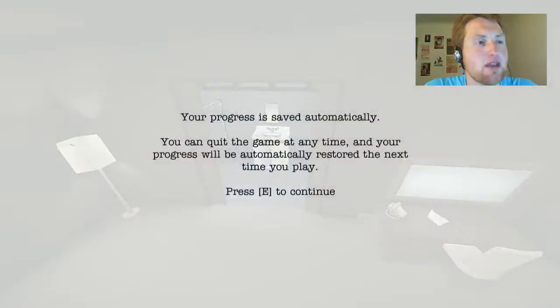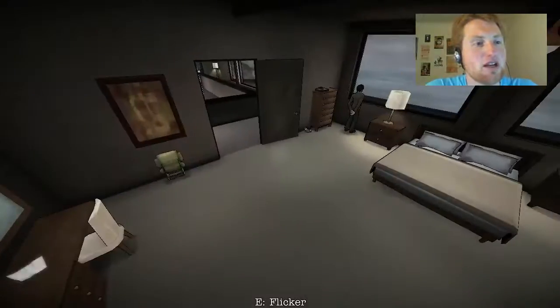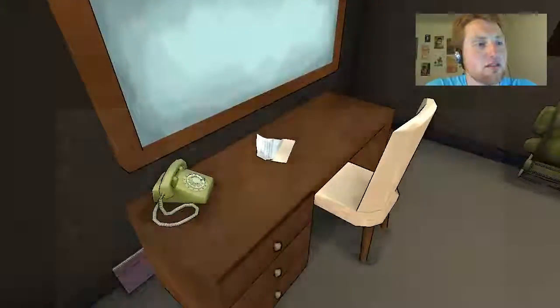Progress is saved automatically. You can quit the game at any time. Your progress will be automatically restored the next time you play.